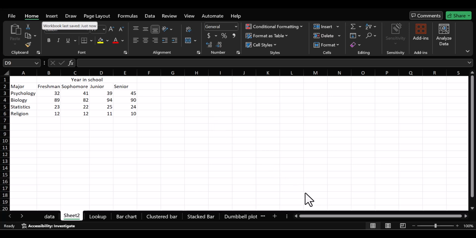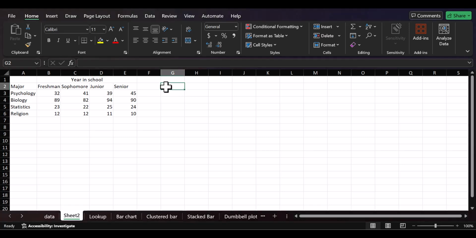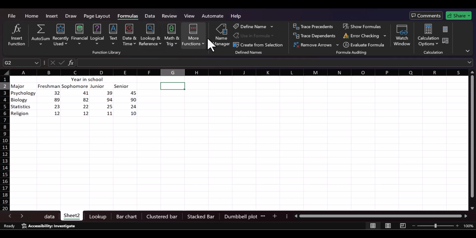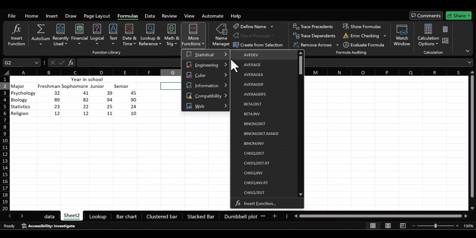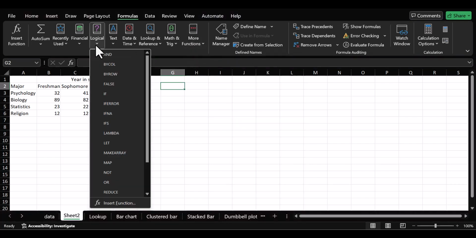There are a number of different functions within Excel that will help you analyze your data. So if you go over to the Formulas tab, here is a bunch of different functions that they've got grouped for you. So, some of the math and trigonometry functions, statistical functions are hiding over here under more functions. There's logical, there's a bunch of different kinds.